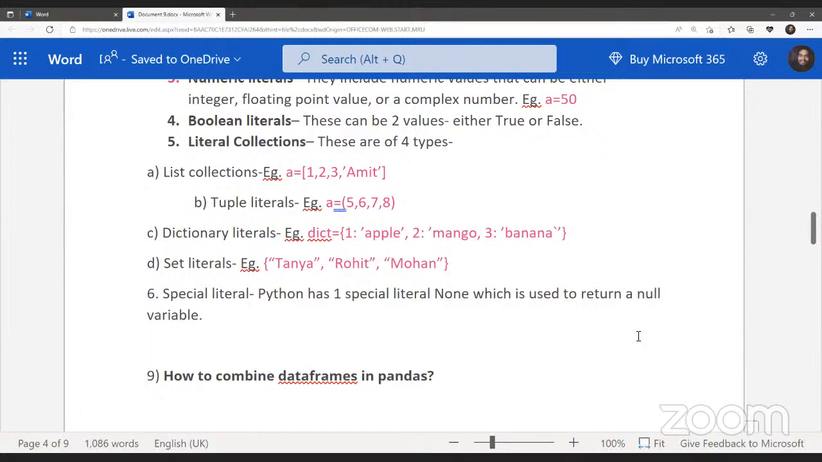So as we jump into the next question, how to combine data frames in Pandas. If anyone knows the answer, ping me in the chat box and we'll discuss the answer within a minute.